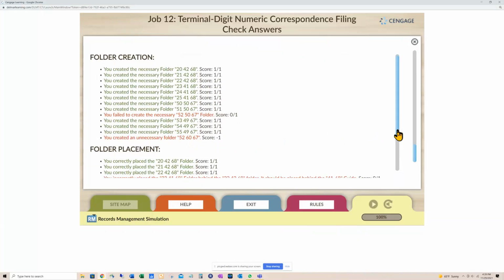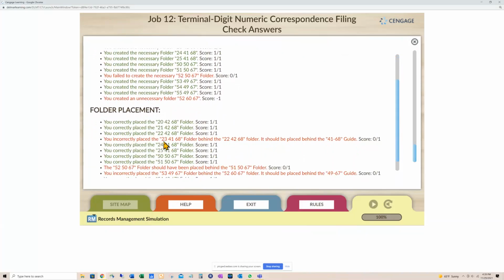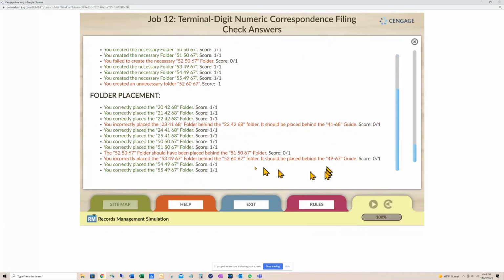So there's one. And now you incorrectly placed 23, 41, 68 folder behind 42. It should be placed behind the 41 guide. Oh, look what I did here. I placed them behind the wrong guides. Golly, folks, I need to go redo this or fix my work, because I sure did make the mistakes. And every one of them is my own sloppiness. Actually, I'm not suggesting that anybody else is sloppy.